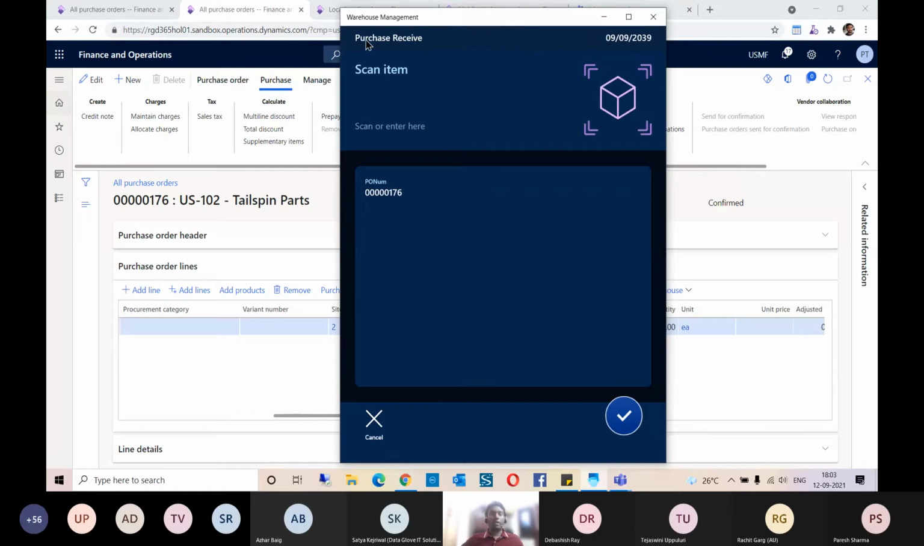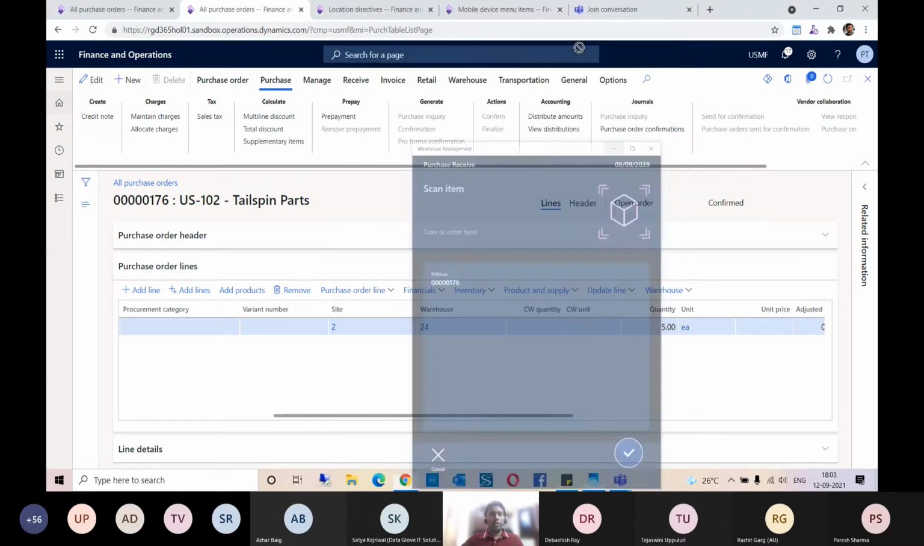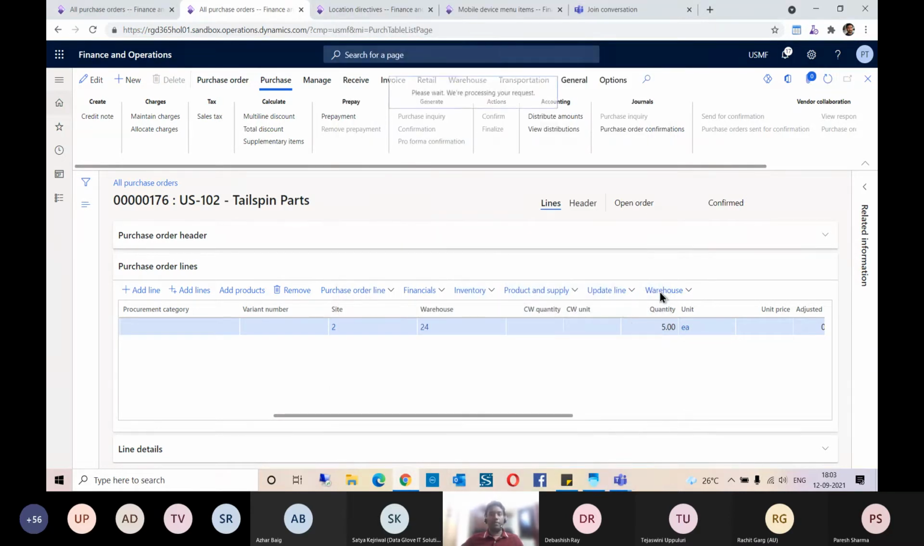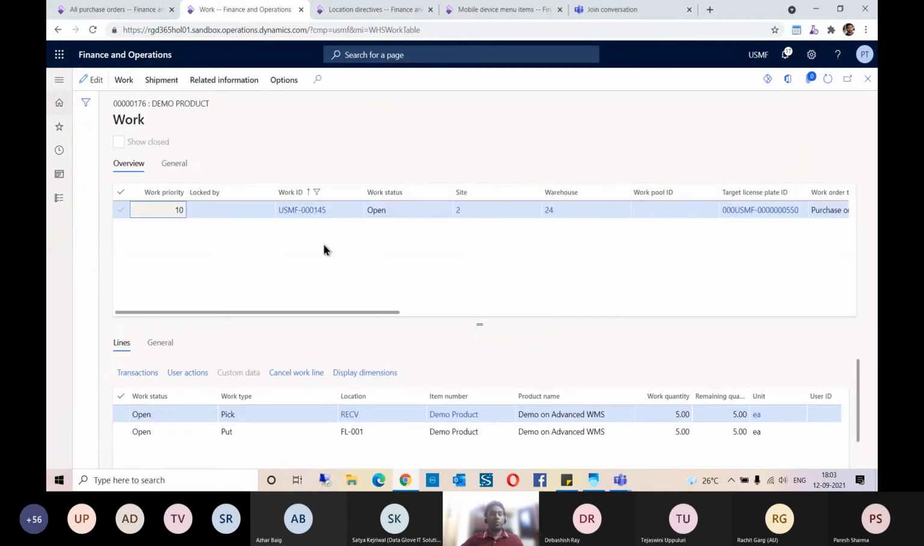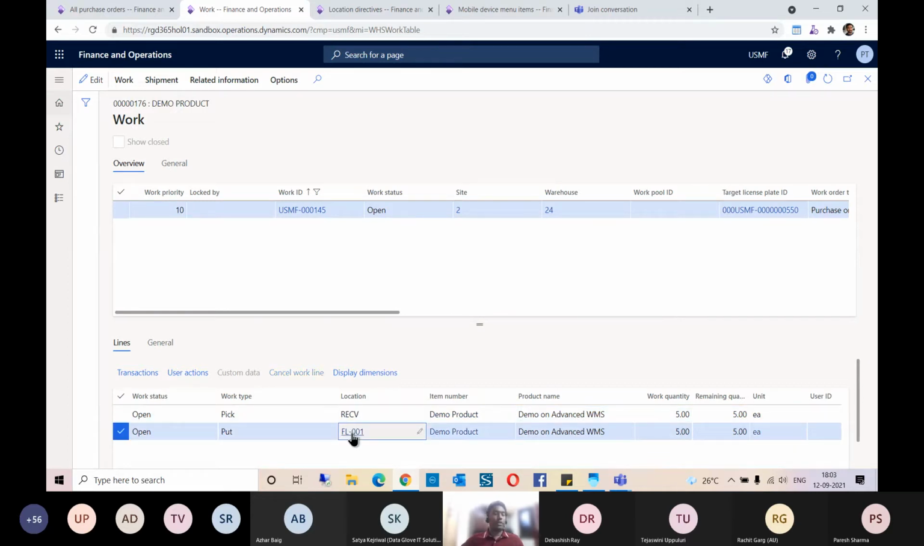If you look at the info log, it says the work has been created. So I can go back to my purchase order in D365, and when I look at my work details, it has created a warehouse work for me. Here the system is telling me I have to pick it from the input location. Devesh mentioned we can have a default receiving location for a warehouse, which is RECV in this case, and depending on the location directive setup, I'm moving it to another location, which is FL001. This is another operation where we take this work and put it away.